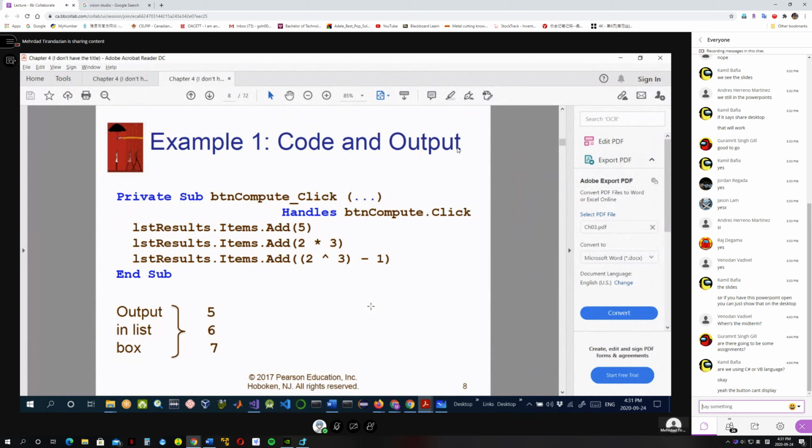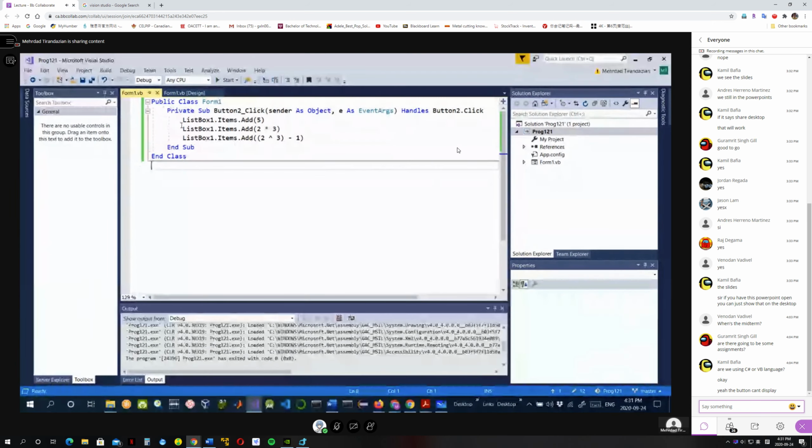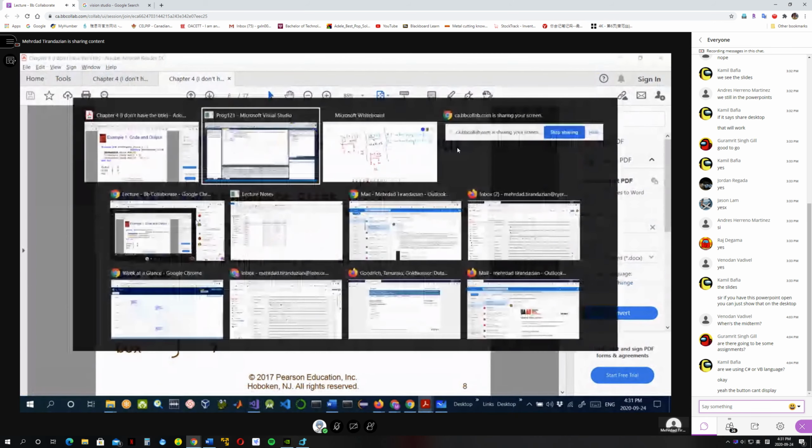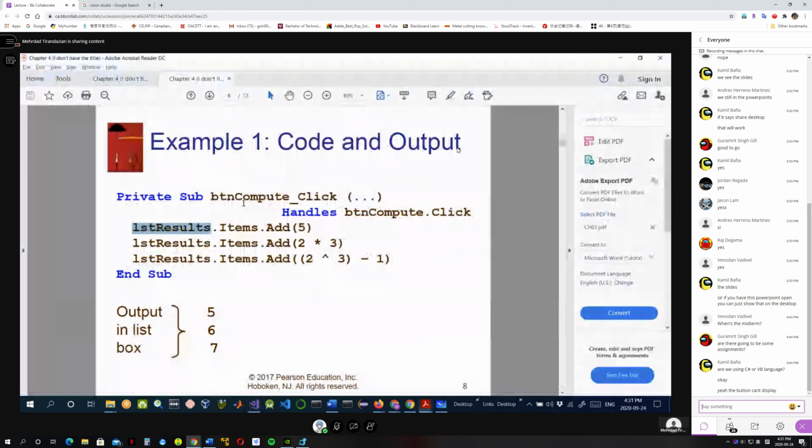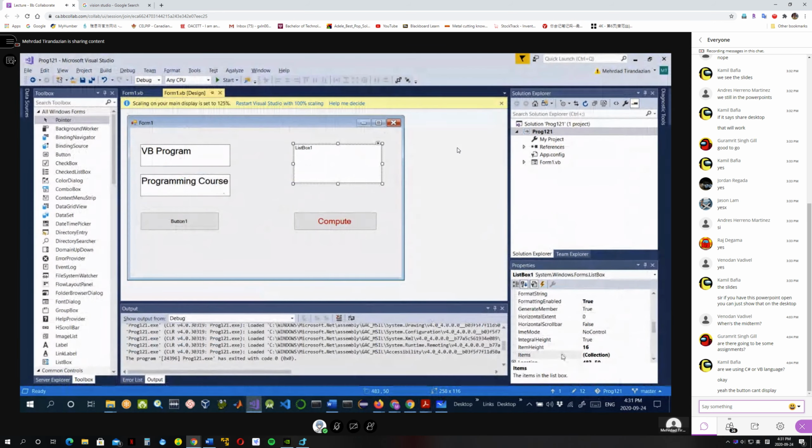Now, I just wanted to again emphasize, so pay attention that this is the name of the list box the book has used. I have not changed it. I could have changed it to list box or LSC result, but I had to change this. I'm sorry, this to LSC result. So if you want, I can do that as well. So I'm just going to copy this and change the name of my list box to the same name as what we have.